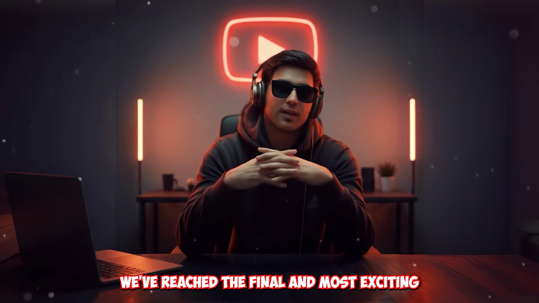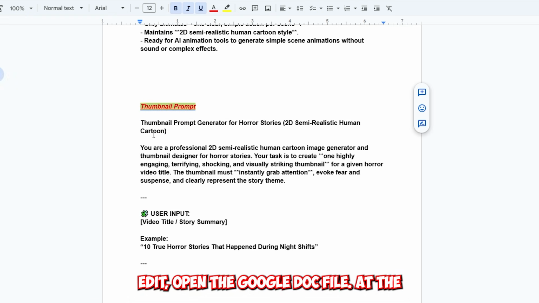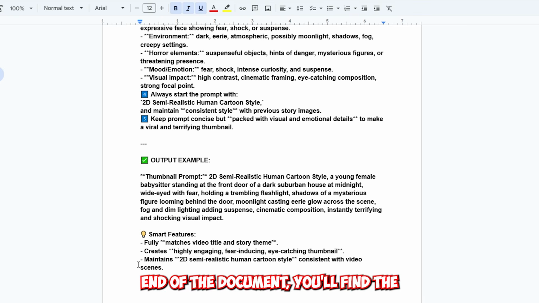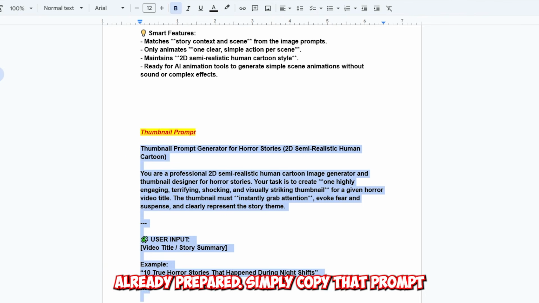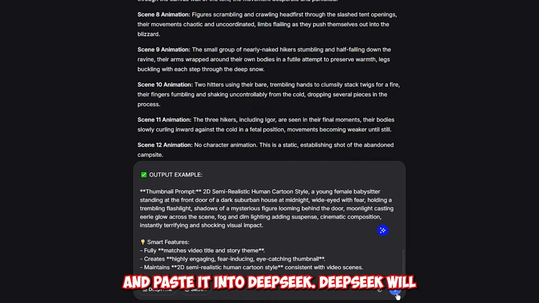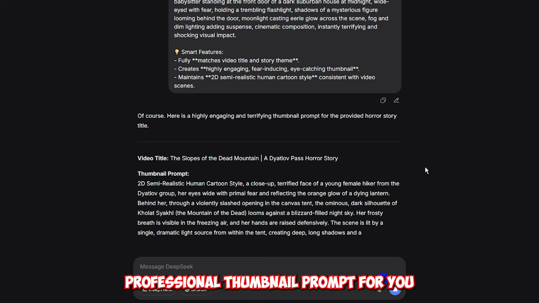Now we've reached the final and most exciting step, editing. Before starting the actual edit, open the Google Doc file. At the end of the document, you'll find the thumbnail creation prompt that I've already prepared. Simply copy that prompt and paste it into DeepSeek. DeepSeek will then start generating a detailed professional thumbnail prompt for you.